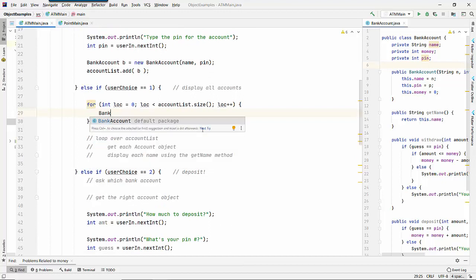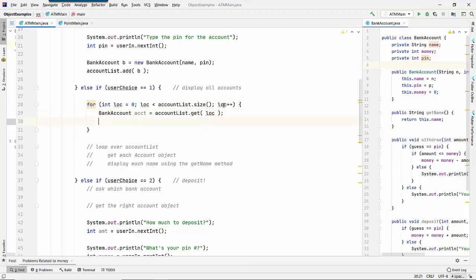And then we're going to write BankAccount account. It doesn't matter what you name your variable. These are arbitrary. It's just like the box that you're saving your object into. I'm going to create a BankAccount object, but I'm not actually creating a new one. Instead, I'm asking the account list to get the bank account in the location for my location variable. Again, the pattern is the location number starts at 0. So the first time we repeat this, we're getting the object at location 0. And then the next time, we get the next one and the next one.